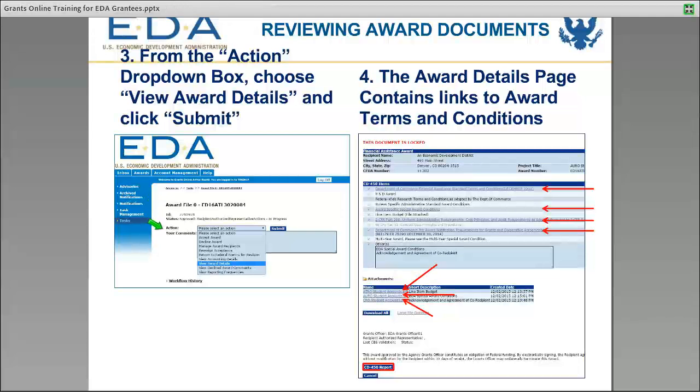And the Award File page at the top will have an action option, and this is a drop-down box with the various actions that you can take on your award. The first action that you're going to want to take is to view the award details. I don't recommend accepting or declining your award until you know what it's for. So you choose View Award Details from the action drop-down and then click Submit. This will bring you to this electronic CD450 page.